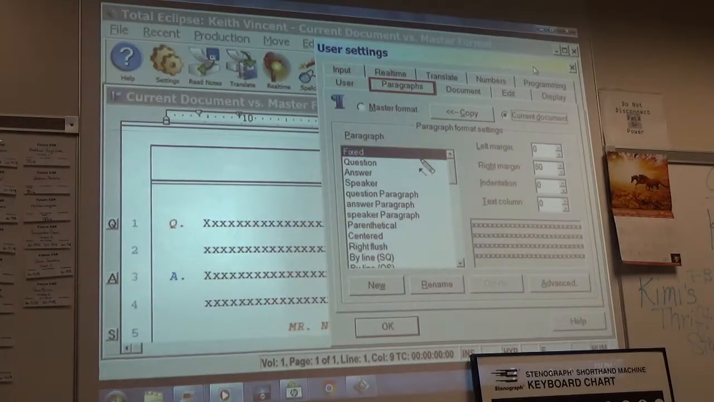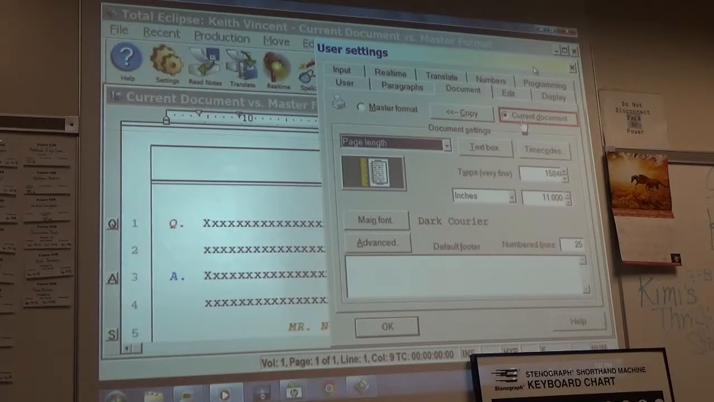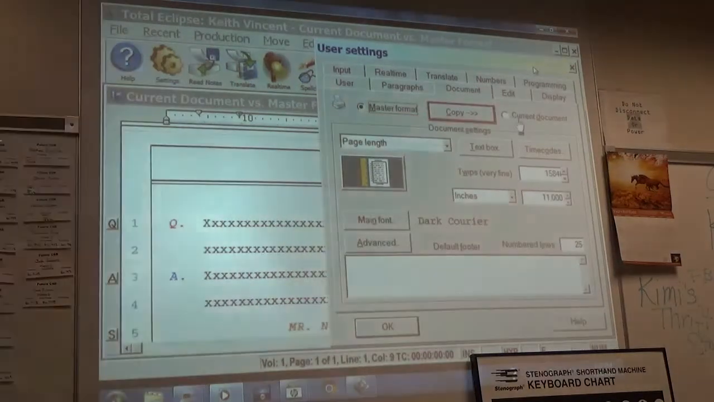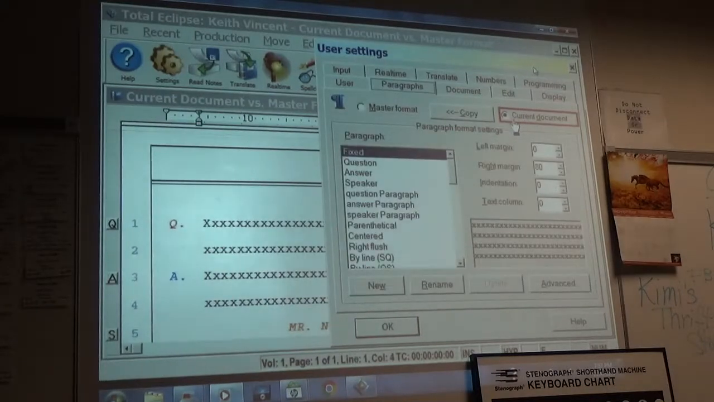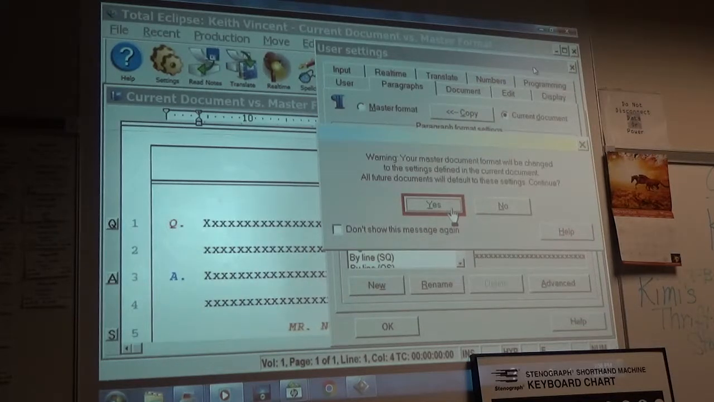Your paragraph settings are separate from your document settings, and of course you can copy the current document settings to make them the master format, or copy the master format settings to the current document. So if you make format changes in a document that are not being applied to your new documents, it's because you forgot to copy those document changes to the master format.